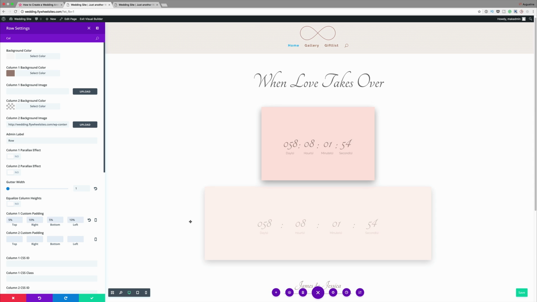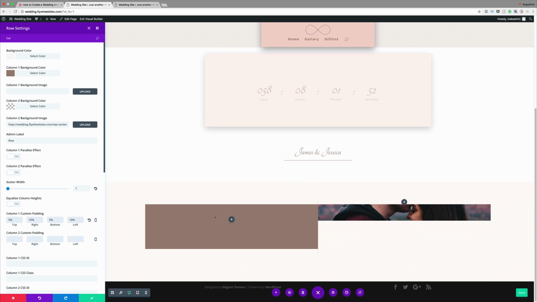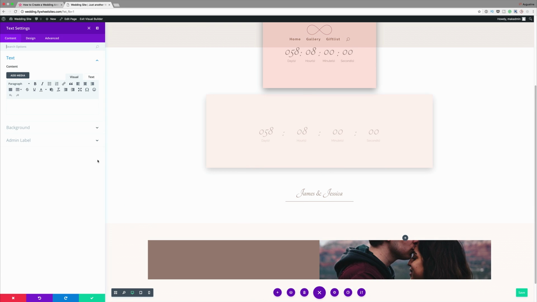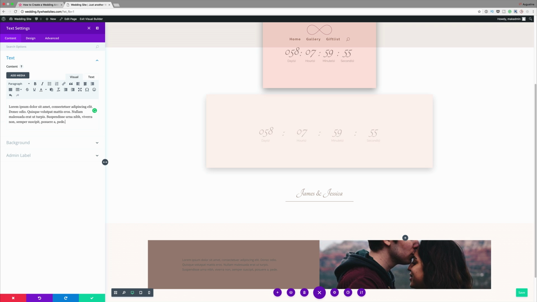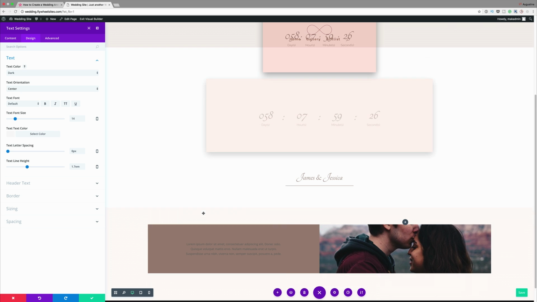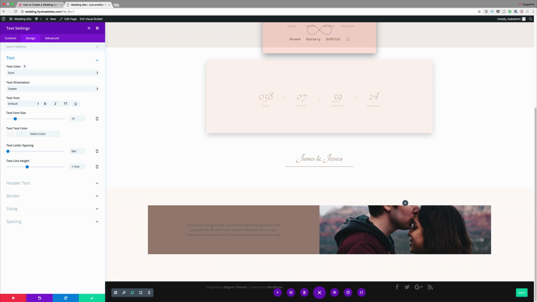So we can see here that our first column has text and our second column has an image in the background. So what we're going to do next is to add our text module. So I'm going to add my text and center it. So I'm going to come over here to design, and in the text, I'm going to make sure the text orientation is centered.